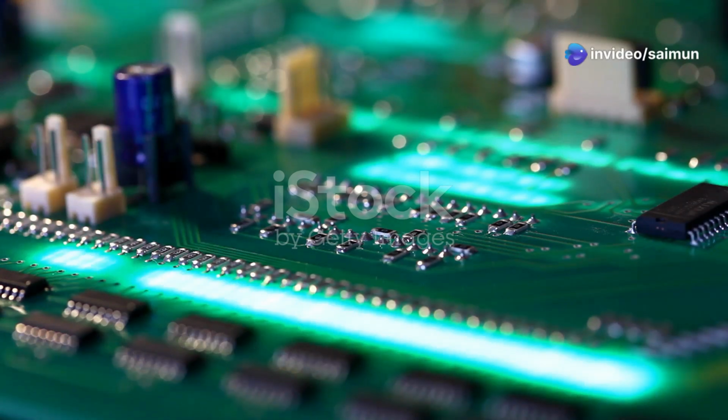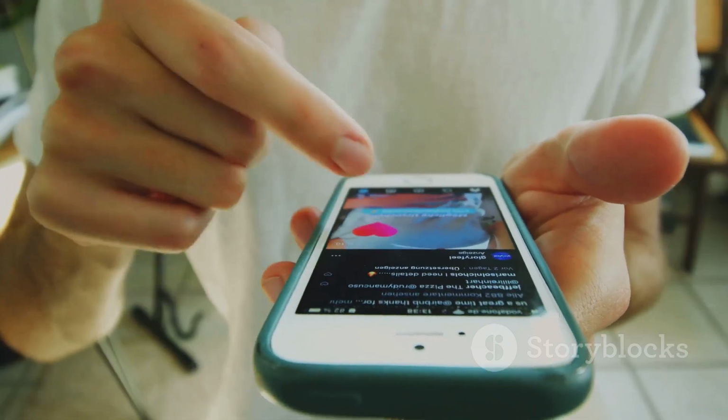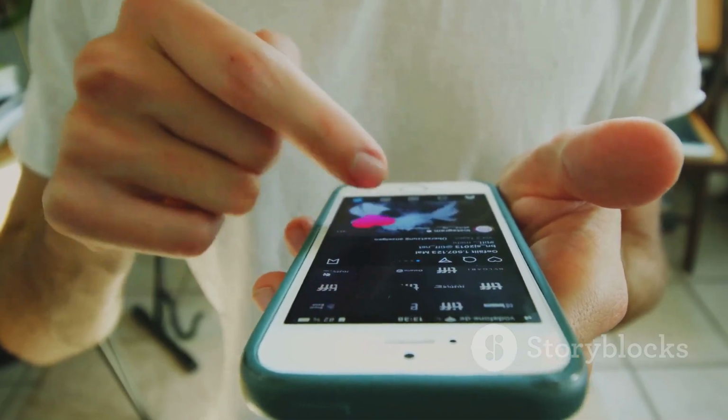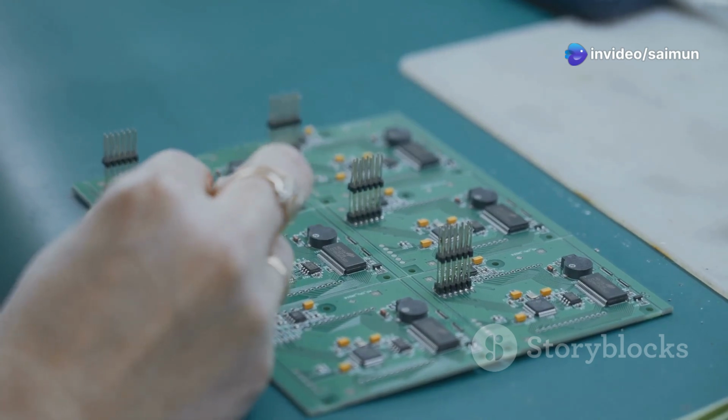Section 1. Demystifying de-multiplexers. What are they? Have you ever wondered how a single cable can carry multiple TV channels, or how your phone receives data from different apps simultaneously? The answer lies in clever electronic components called de-multiplexers.